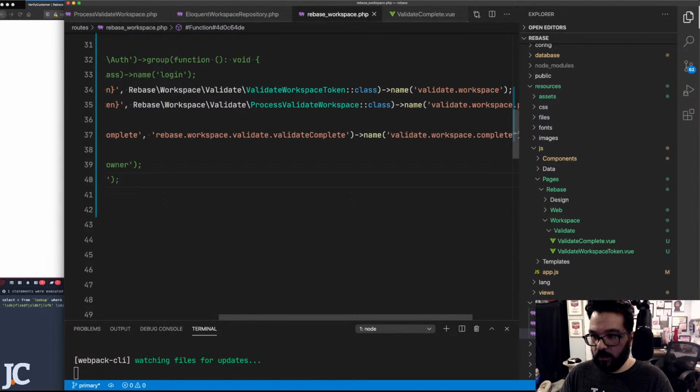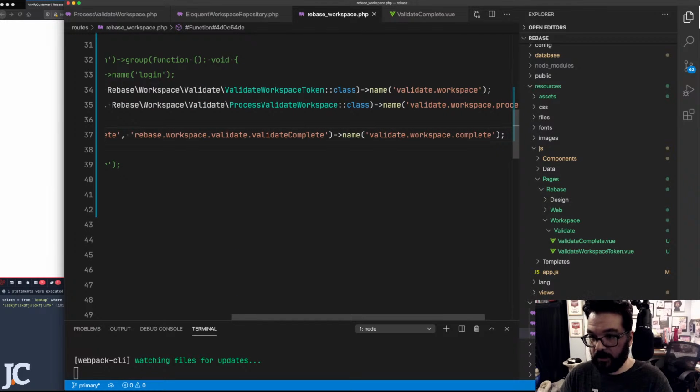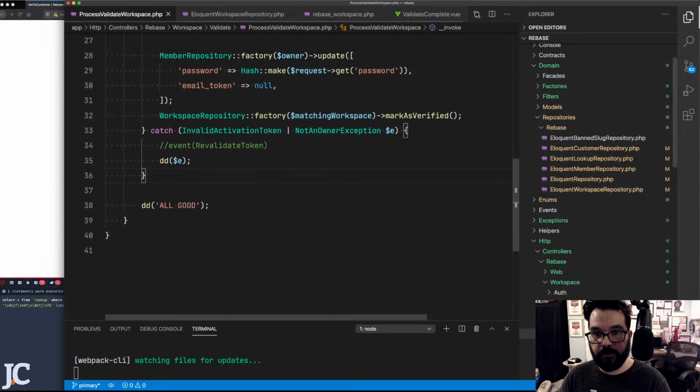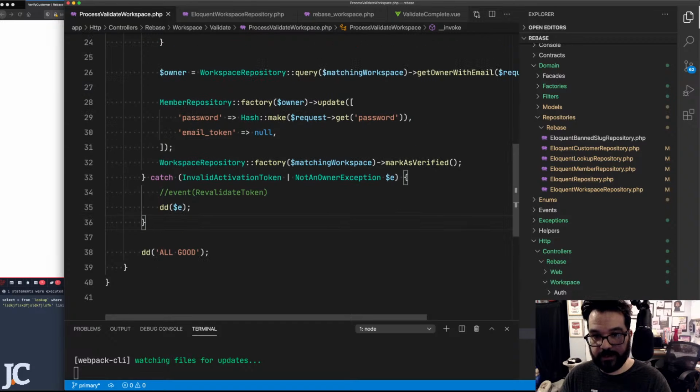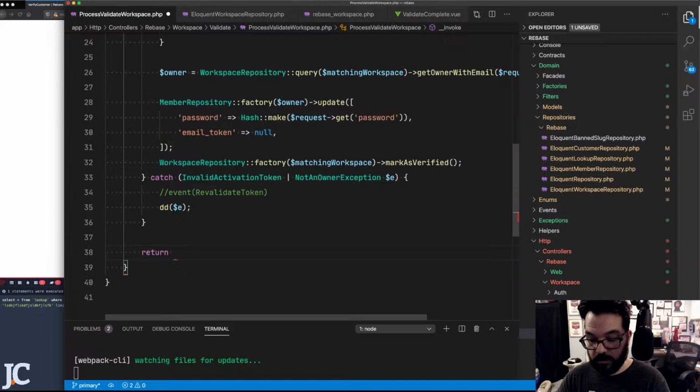All right, and let's get the name I called it: validate workspace complete. Go back over to process, and what do I do now? Okay, so right here, once we made it to here, I can just do the route redirect. So route, oh, what is it? Redirect.